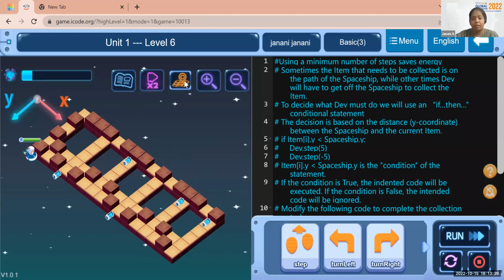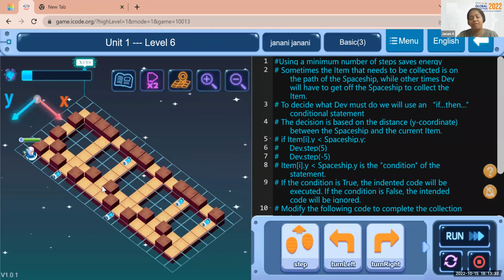First, as I always say, you should turn on the grid and observe the pattern first. When you observe here, the spaceship is placed 3 steps from the items, and after every 3 steps, there is an item placed. But this pattern isn't repeating the third time. The third time, there is no item present here, but the item is present here. This means you cannot use a for loop for achieving this task. So we are going to learn something new.